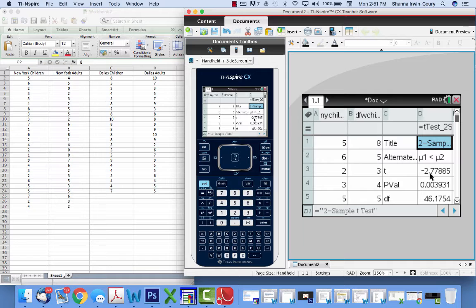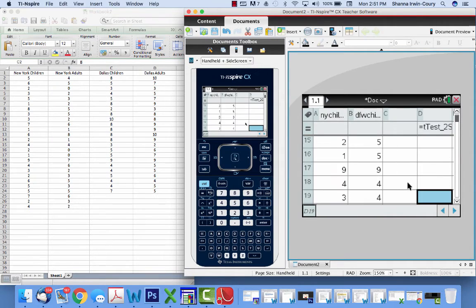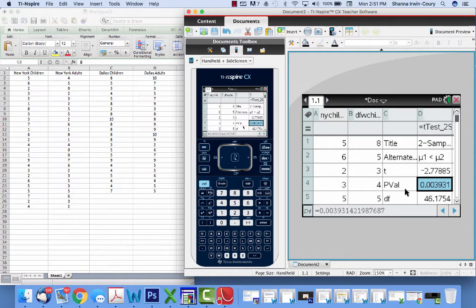Okay, so over here I've got a t-value of negative 2.78. The p-value is 0.003931. Pretty much any level of significance you would choose in normal practice, this would be lower than alpha. So definitely we have shown that the New York children do not like Dr. Pepper as much as the Dallas children do.